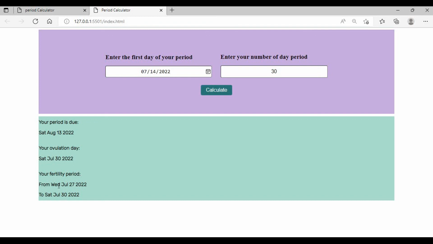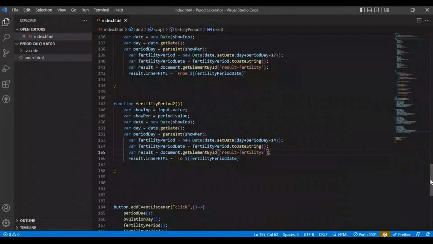We are having from Wednesday to Saturday. So that is it. So now the way it looks is not nice. We are going to align them horizontally in front of every title. So if you say your period is due, you'll be having in front of it Saturday, August 13th, 2022. So to do that is just a few steps. We just add it, it's very simple.